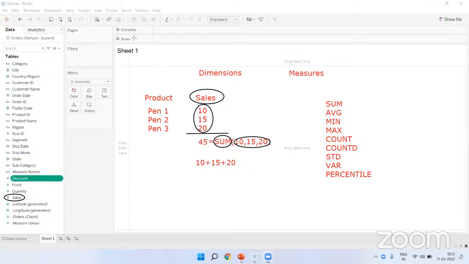Can I say sales is a measure? Because I can apply an aggregate function like the sum function. Now come to this product. Can I say pen 1 plus pen 2 plus pen 3, only pen 1, pen 2, pen 3, not their values? No, we cannot say like that.